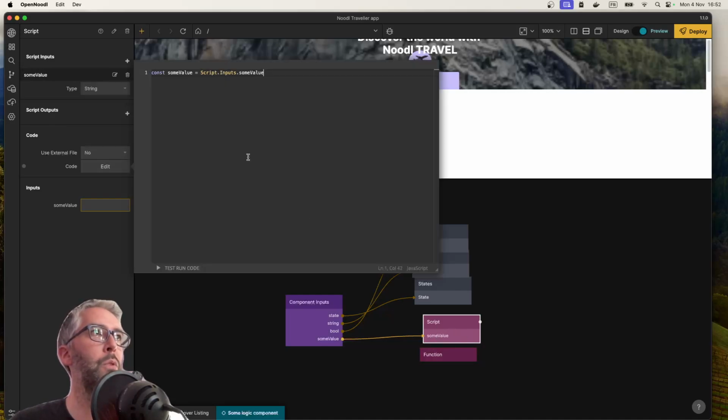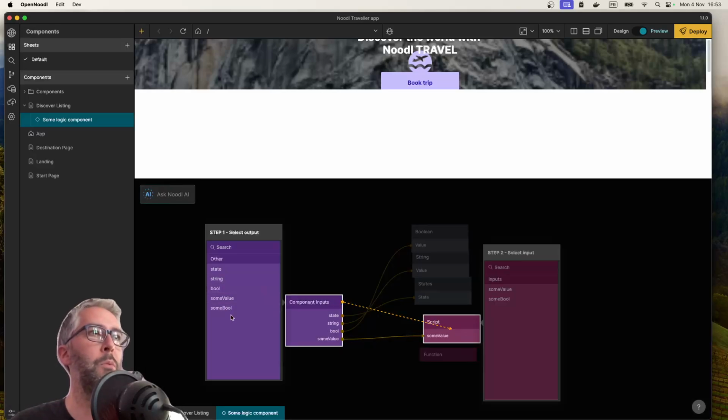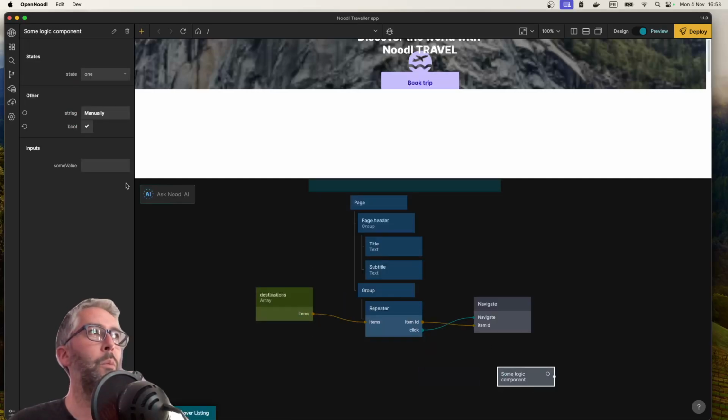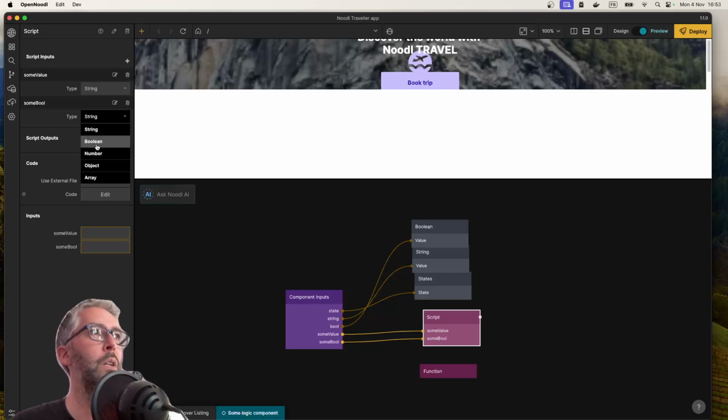So let's do a couple of examples. Some boolean equals script inputs, and then you'll see that these will appear the same way as they did hooking them up to regular Noodle nodes. And now we have some value, and we don't have some boolean. Why not? Oh, of course, because I didn't put it here. Set that as a boolean.